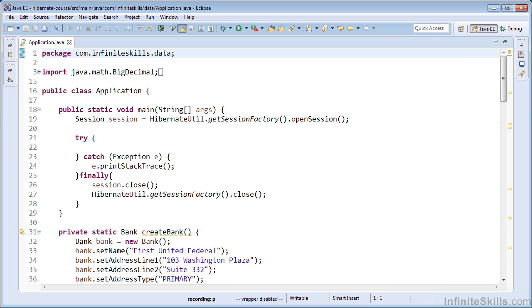In this lesson, we will learn to use the save method on the Hibernate API to transition an entity from the transient state to the persistent state. Now, this will subsequently cause the entity to be persisted to the database via an insert statement.